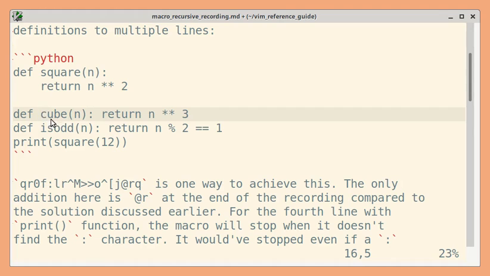So now if I use at R, it should automatically change this single line to multiple lines, move one line down, and apply the macro again. So once this function is modified, it will go to this line and apply the macro again. What will happen? It will fail because once it goes to the start of the line, it will try to search for a colon character in the line. It is not found, and hence the macro will stop.